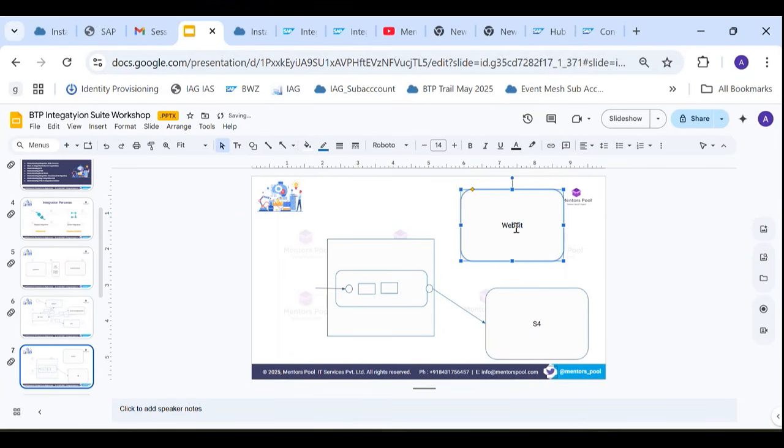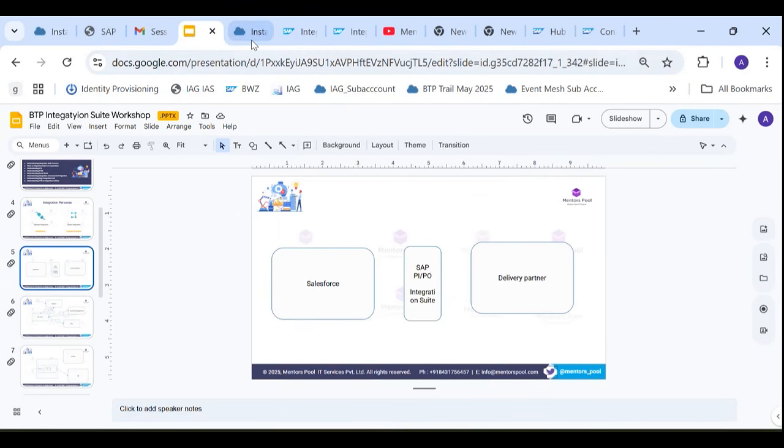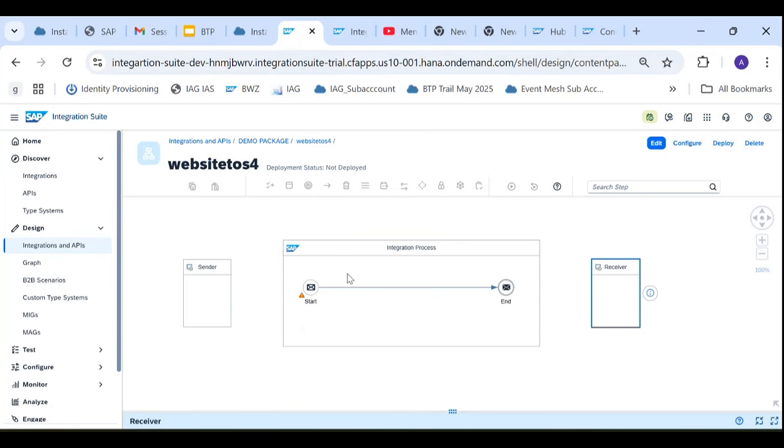Now we'll have to fetch data from the website, right? And the data source is still the website, right? But the website is not the sender here. We are fetching from it, the website is not sending it. We are fetching from integration suite. Guys, understand it carefully. This is a big concept. This is not a sender system.